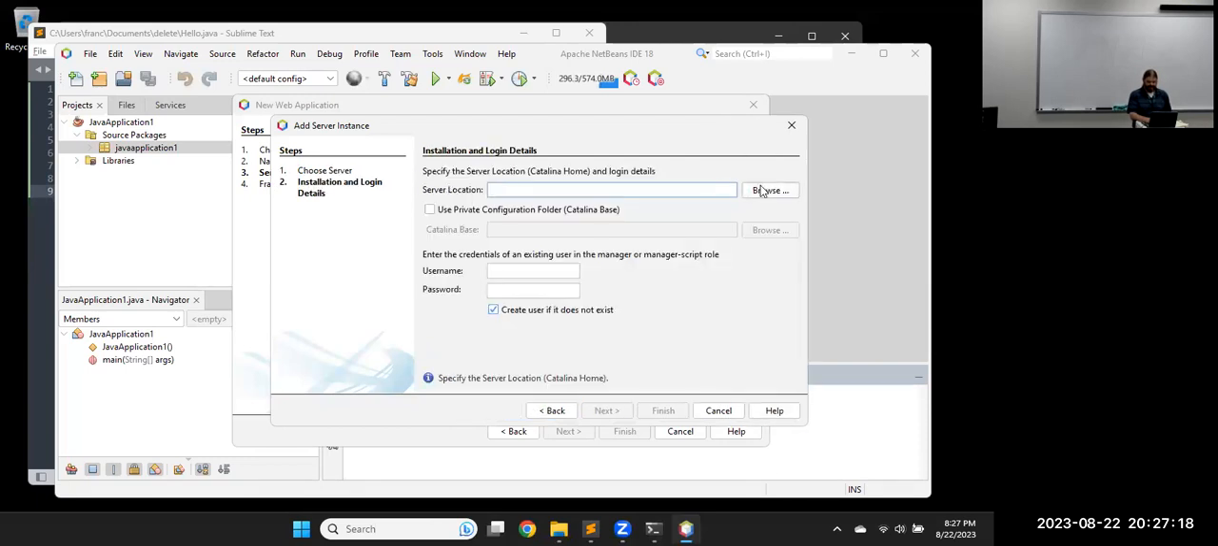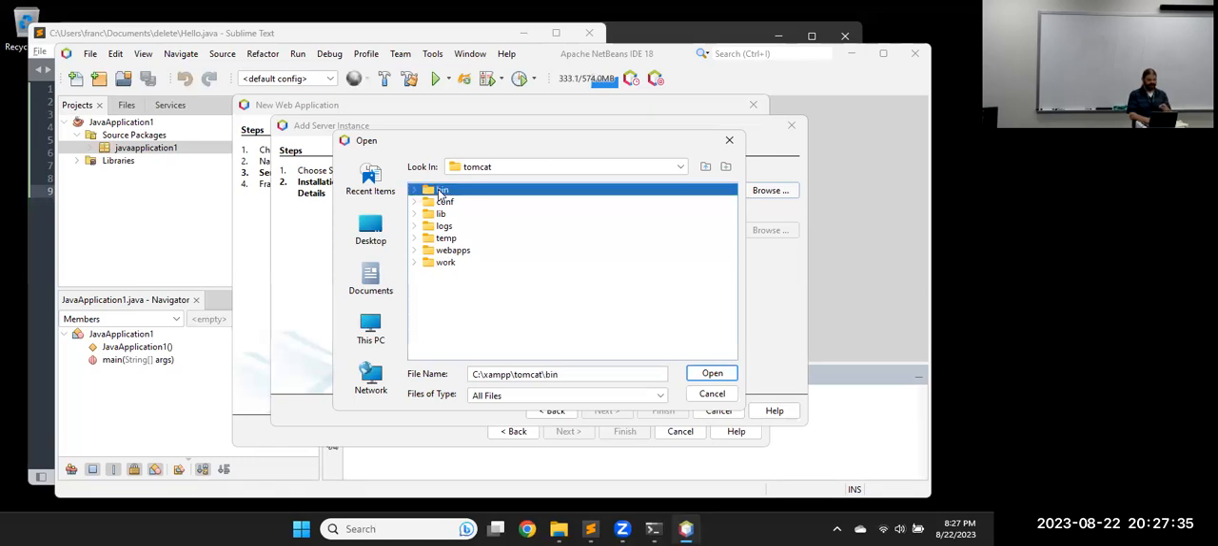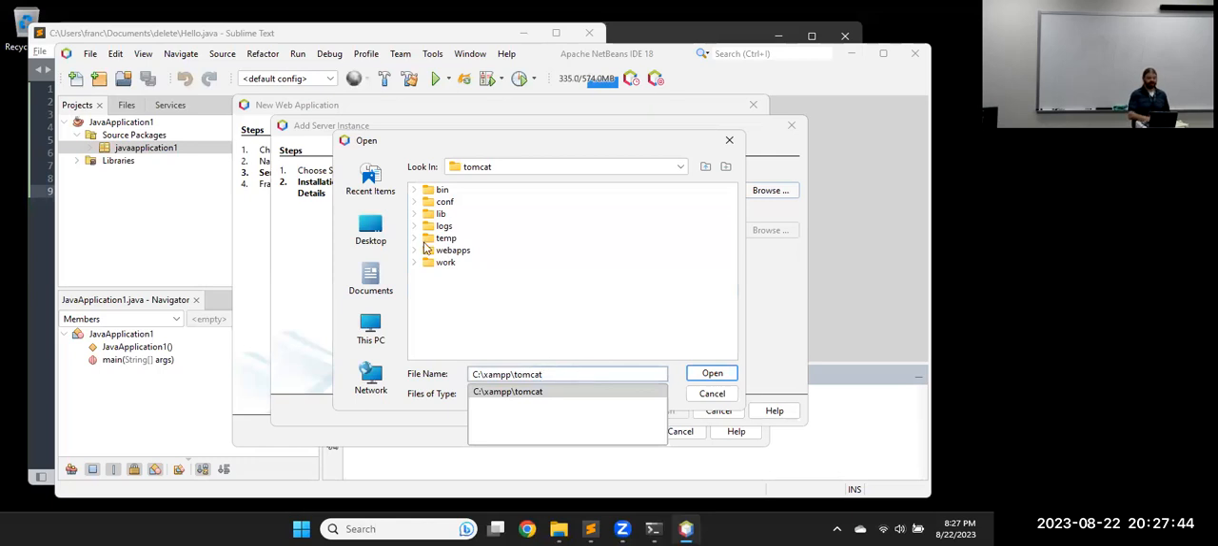Go next, where's it at? On my computer, it's under PC, the C drive. There's a XAMPP folder, and in here is a folder called Tomcat. I think we want to point at the bin folder. Oh, wait, no. We want to point at the folder where we can see bin, all the binaries that represent it.